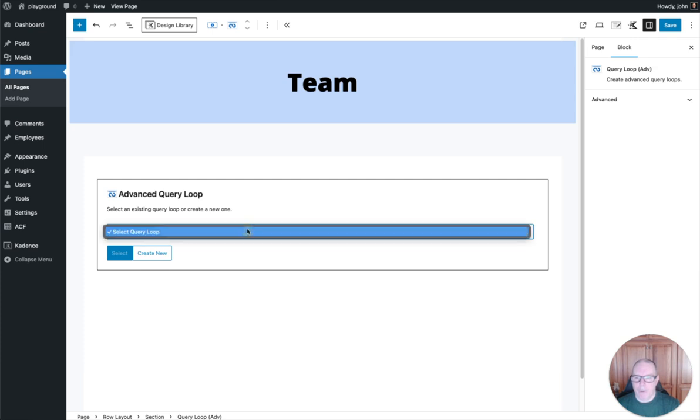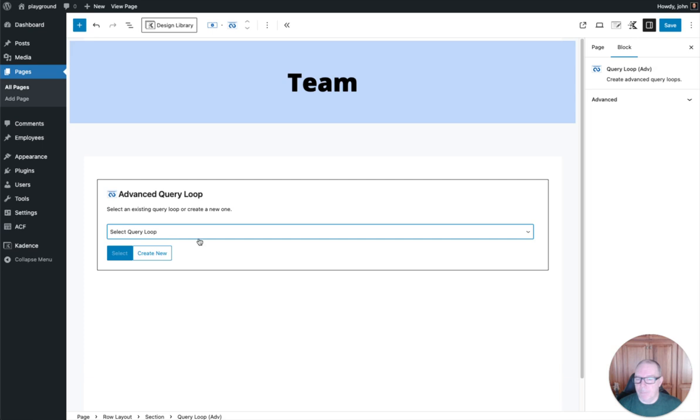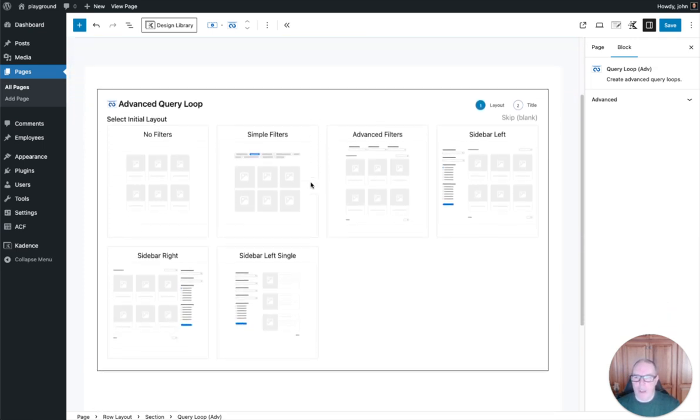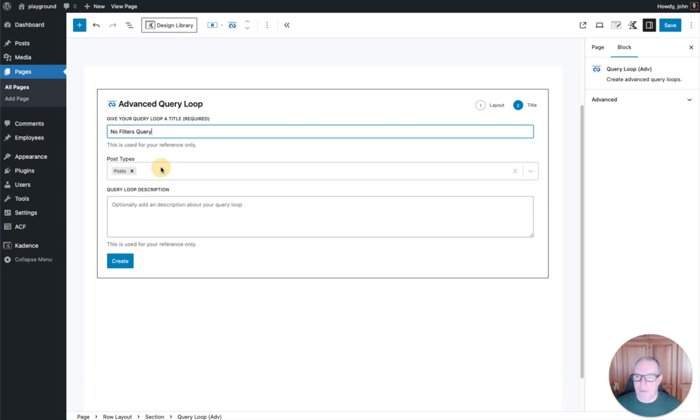When you come up with this, the first thing you're going to notice is that there are none already in here, so we're going to go ahead and create a new one. If you've already created some, they'll be in a list, and you'd be able to select one from the list if you already had a loop that you'd created. When you're creating a new one, you can decide whether you want one with no filters, or if you have taxonomies and want to use filters. There are also some fancier ones where you could have drop-down select fields and things like that. We're actually going to use a no filter one for this. We're just going to keep it simple.